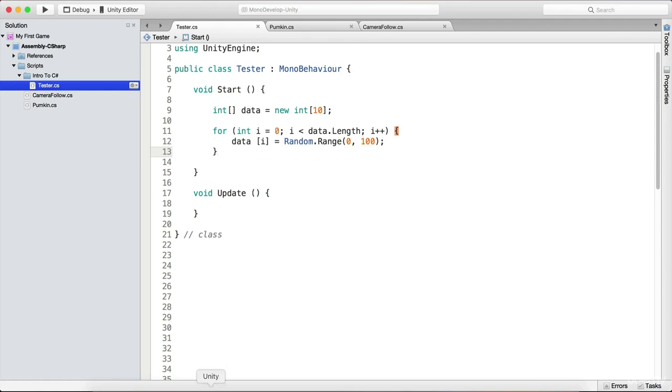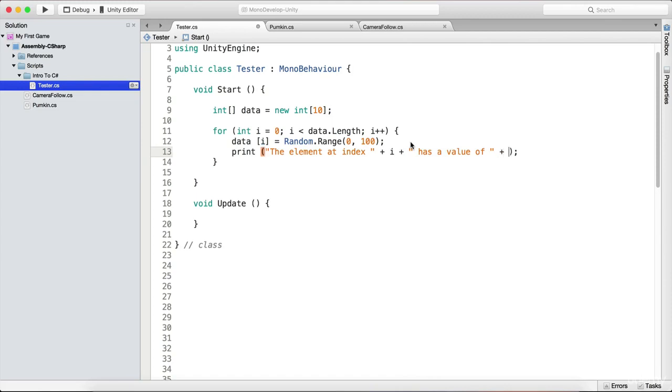Now, if I were to run our app, we're not going to see anything because we are not printing anything. So if we go below and print like this, "The element at index" plus i, and again plus another string, "has a value of", plus data[i]. Why am I doing it like this? Well, I want to show you that the element which is at the i index has a value, and we are going to fetch that element.